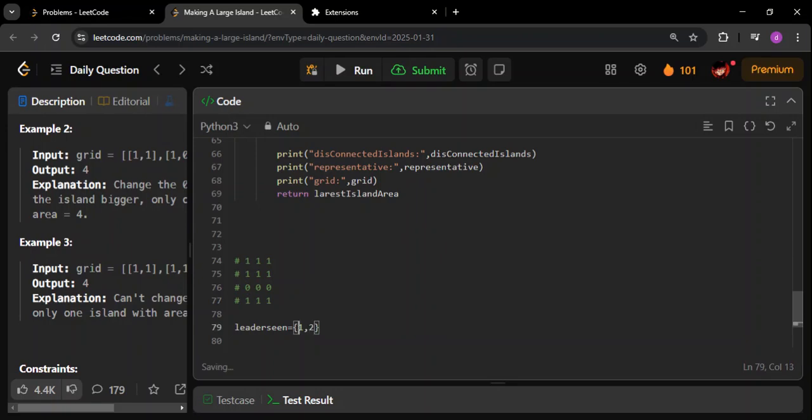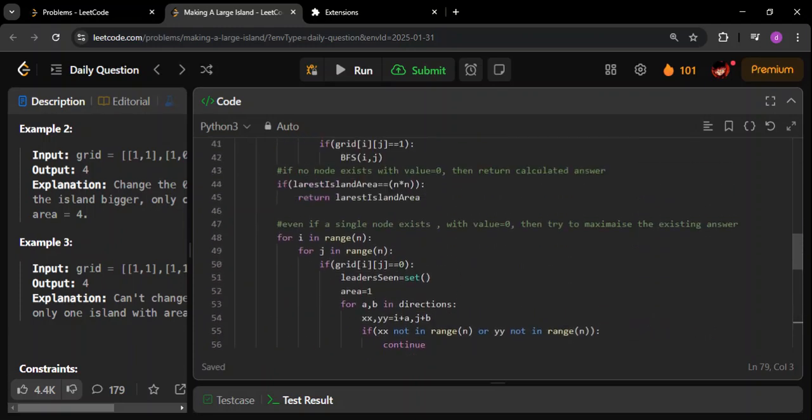Now this leader will tell me how many nodes are present in this whole thing. So this whole thing will get the values of this whole connected component through this leader. Similarly, we'll get the number of ones here through this leader. So that is the idea. That's what we are going to do now.